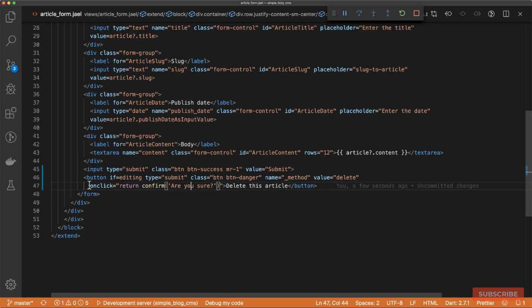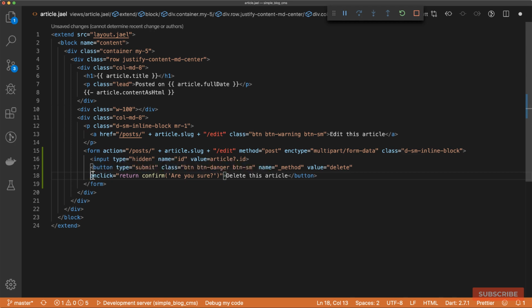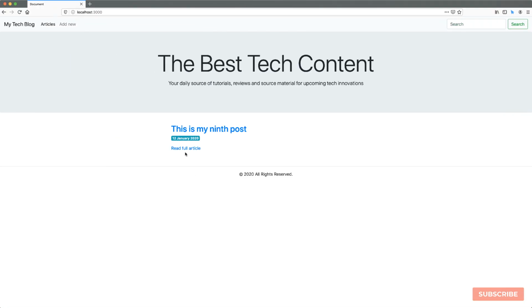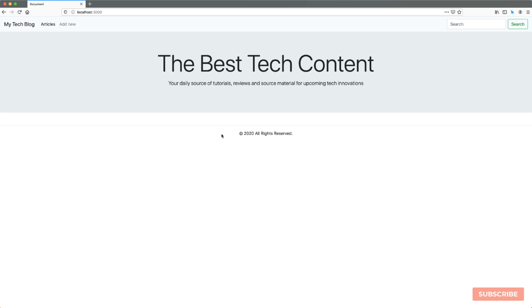Okay, so let's copy this also to our article template. So after all of that, I'll place that here. So now we should be able to do that here as well. Cancel, are you sure? Then OK. So we see at this point that all articles are deleted, and it just shows a blank on the home.